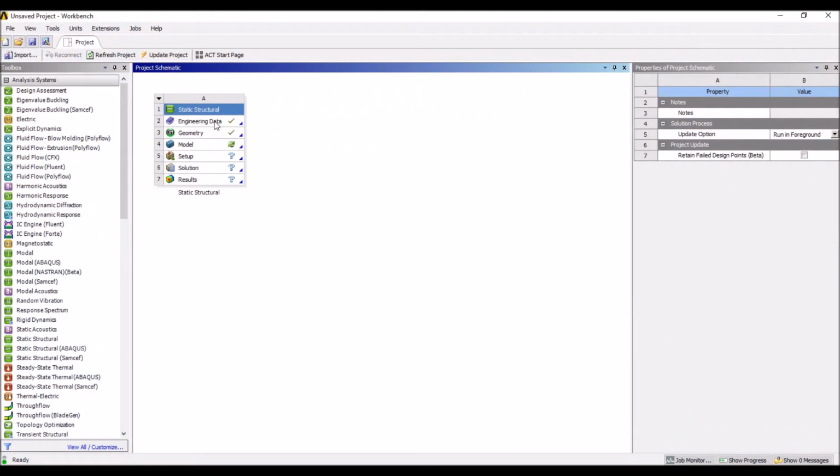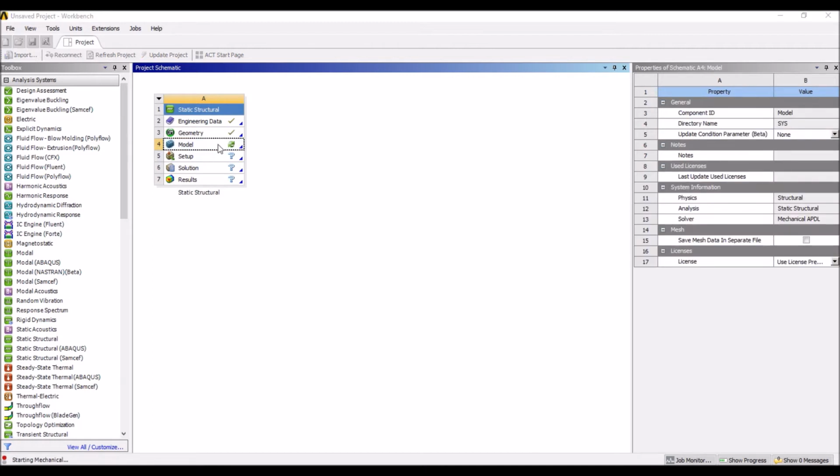So here, the engineering data and geometry steps are completed successfully. Next we are going for the next step, that is Model. Double click on the model. In this step we are going to apply the meshing and boundary conditions.